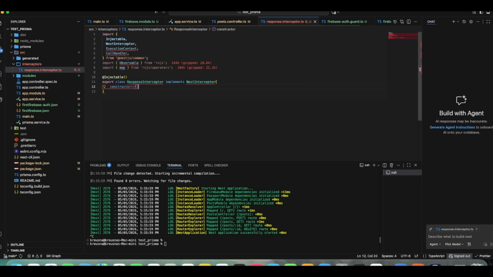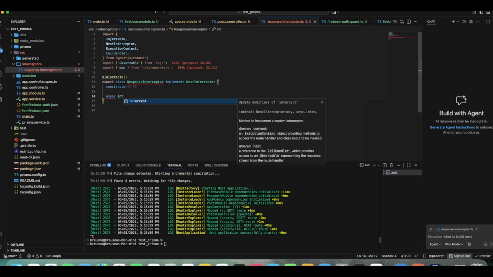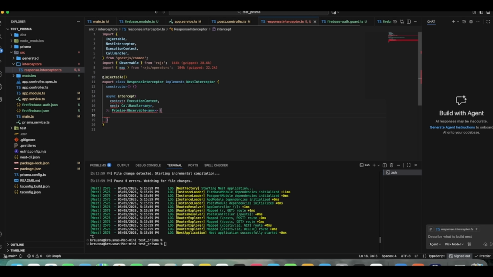The core of the class is the intercept method, which provides two essential arguments: ExecutionContext. This allows us to access the underlying request object, headers, and the controller metadata. And CallHandler. This interface provides the handle method. Invoking handle is critical as it triggers the route handler logic and returns an RxJS observable.